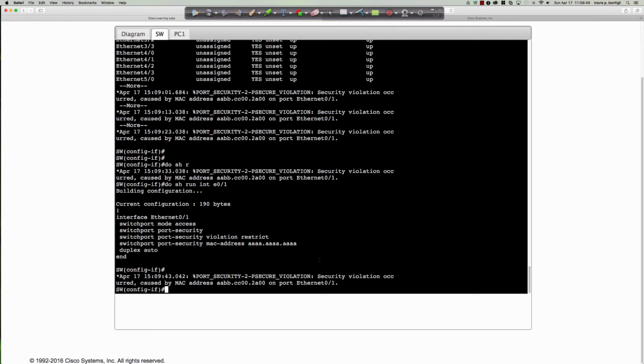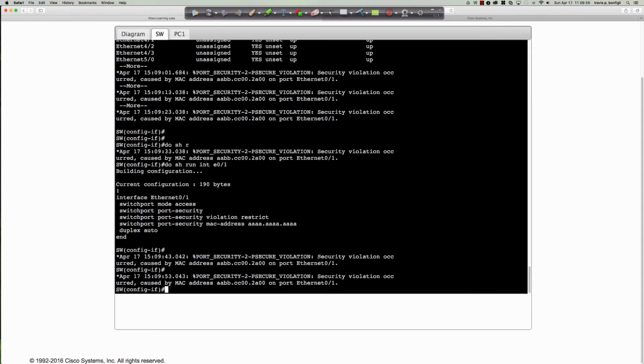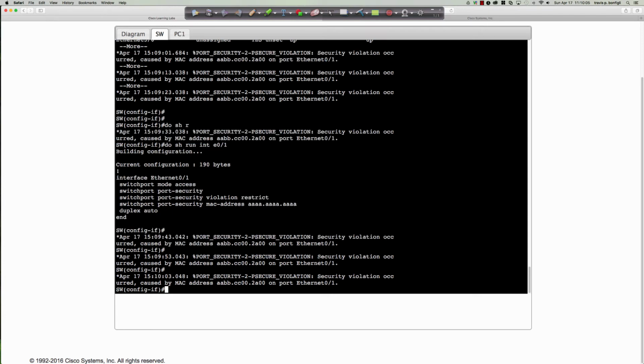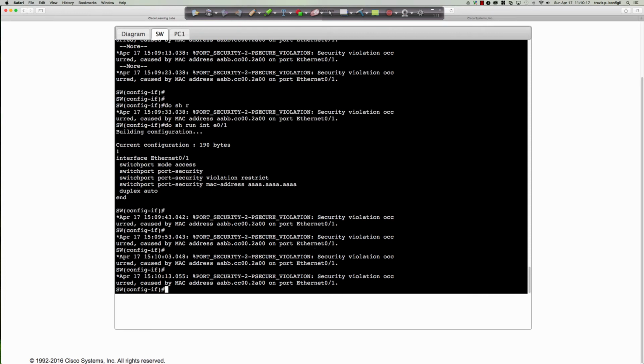Dynamic secure would be that we simply allow the switch to make the decision, or I should say to learn the address that's plugged in. And then the final type would be the sticky secure, which is where not only does the switch learn it, but it gets added to the running config, and we can save it, and it would be there across reboots.